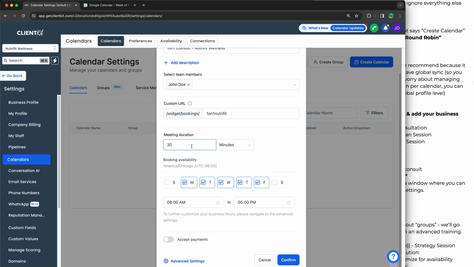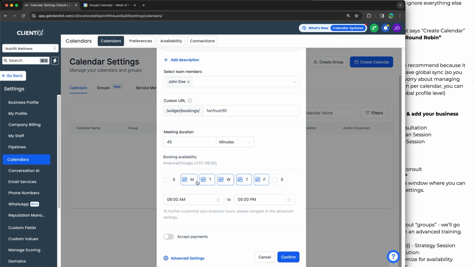Now the meeting duration here, again, we're just walking you through the example settings, so that way you know where all of the actual settings are. So for right now, I'm just going to set this at 45 minutes. And then the booking availability, sure, we're going to make it Monday through, let's say, Saturday. And then right over here, 8 a.m. to 5 p.m., no problem. Accept payments, I'm going to leave that off for now. And then I'm going to click on advanced settings, or you can also click on confirm. Okay, so in this case, I'm going to click on advanced settings.